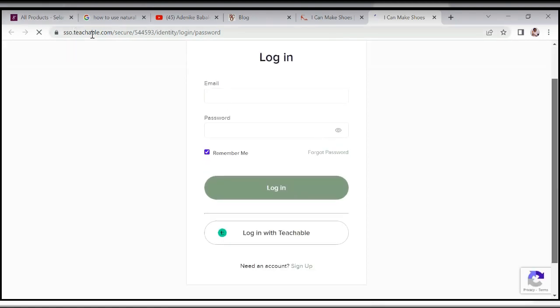Can you see this? Teachable is a platform that allows you to host courses. Teachable is like Seller. Okay, Teachable is an international platform like Seller. There's Teachable, there's Kajabi, and there's Seller. Seller is our Nigerian African platform. Okay, why am I saying this?